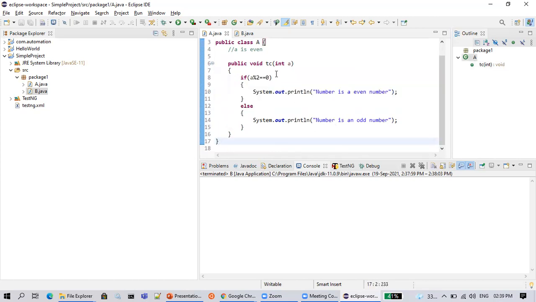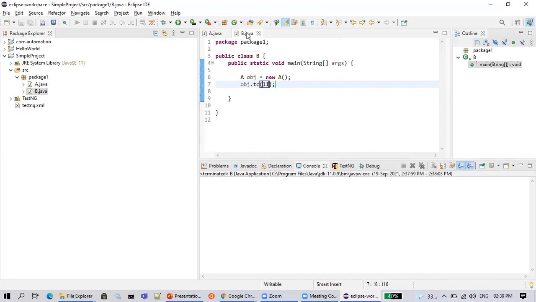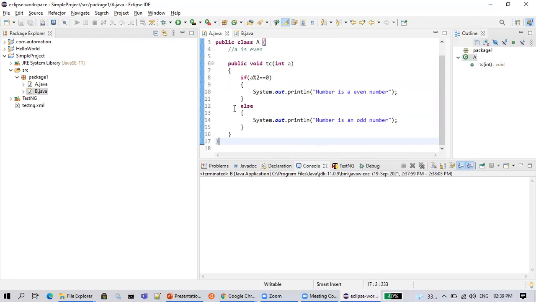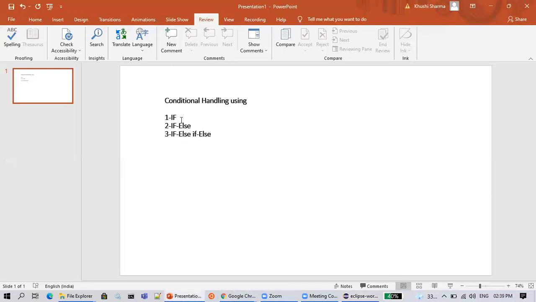Now, since in B we have passed the number as 11, which is not divided by 2 fully and gives the remainder as 1, it should be an odd number. Since we have written the else condition, under else we have given "number is an odd number". So when we run it, it will display in the console, number is an odd number. See, number is an odd number. So in this way we can check the if and if else statements.